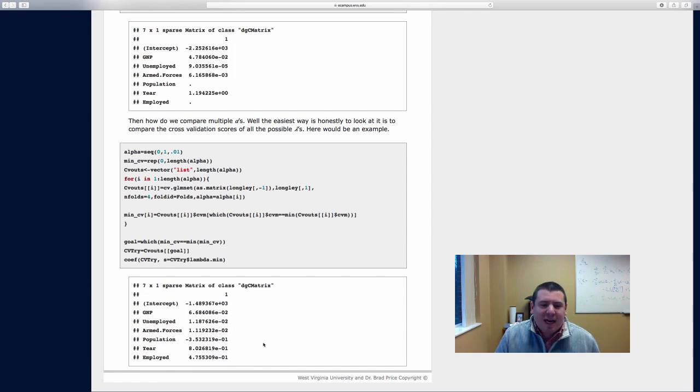But what you need to continue to think about is what do these lambdas and alphas mean and how do they work? Now, we're going to look at a bunch more examples of this because now that you understand the methodology, it's going to be very useful for us to think about.